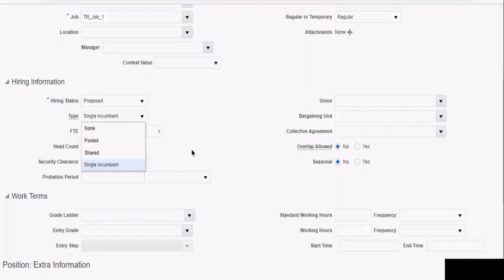So suppose that you have a requirement to hire 5 or 10 people, so in that case you will use the pooled option. FTE is your full-time equivalent. So in FTE, say your standard working hours are 40 and your FTE is 1. In that case the employee who will be hired on this position will have to work for 40 hours. So it is like a ratio of the number of hours which a person has to work to the standard working hours, which is set either at an enterprise level or a legal employer level.